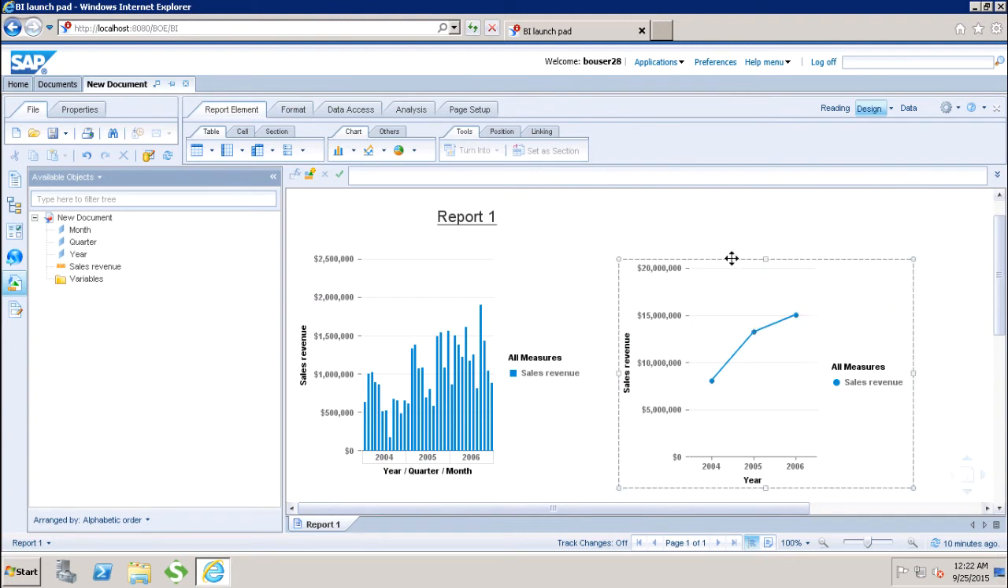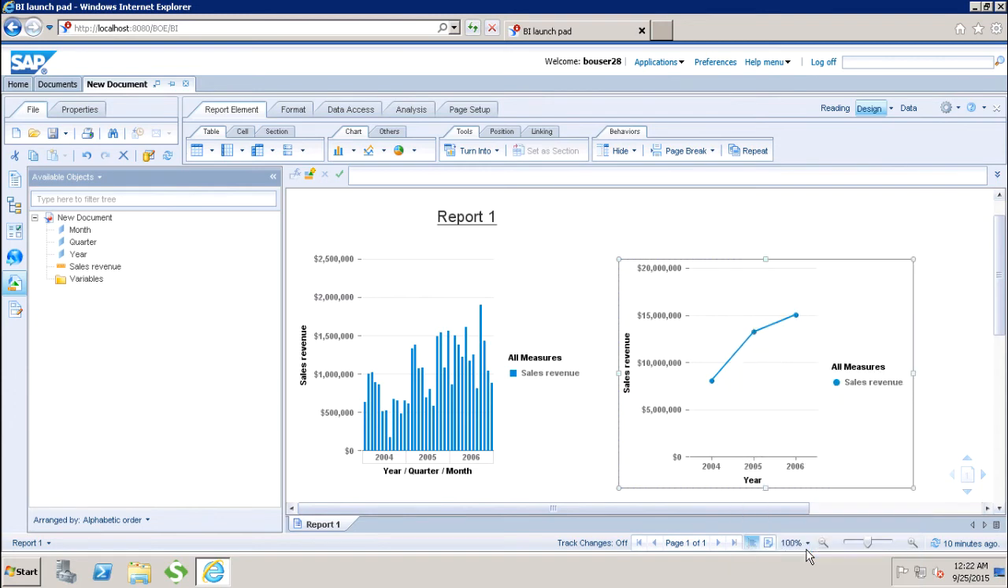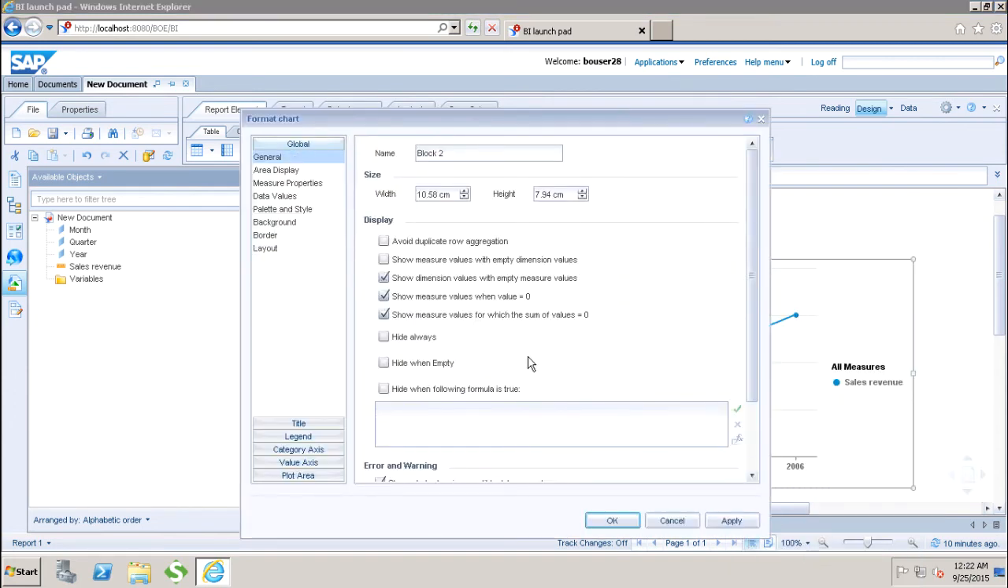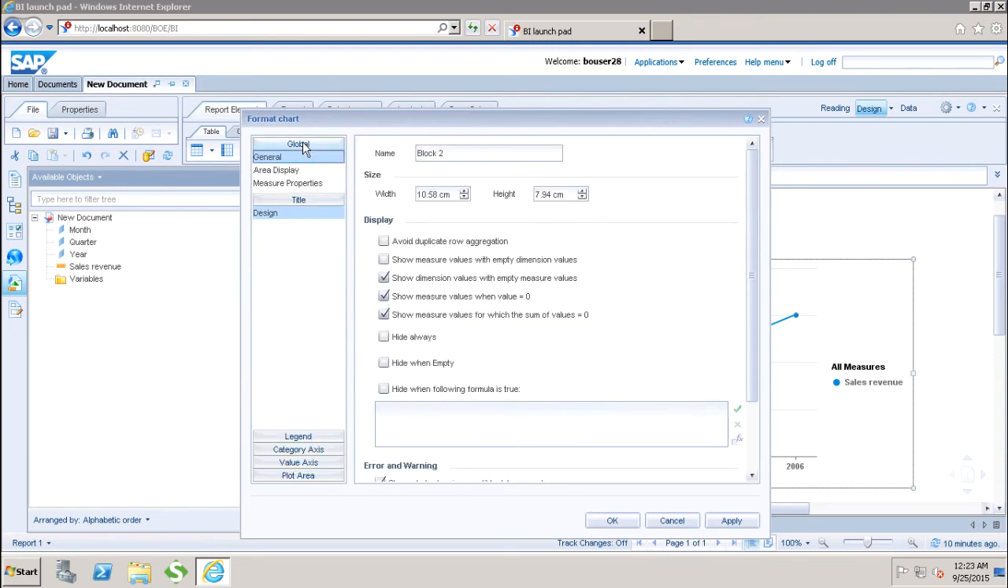We can also format the chart. I can select the chart, and then I have this option of format chart. If I go to the format chart, I have different options under global, title, legends, category axis, value axis, and the plot area. Based on a requirement, we have multiple options inside it. We can change it according to the requirement.